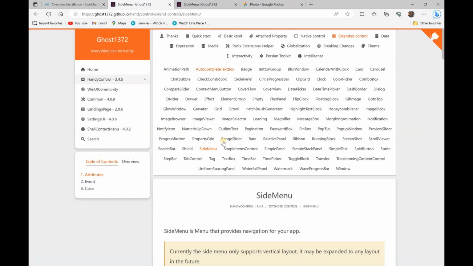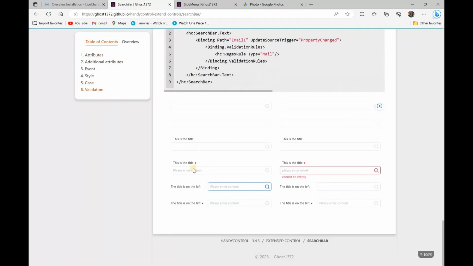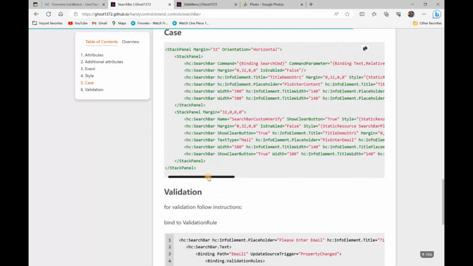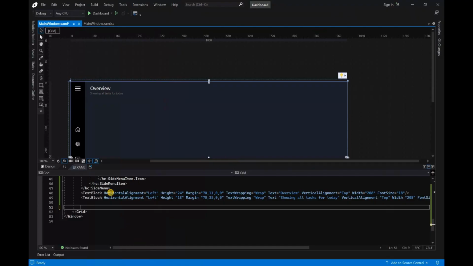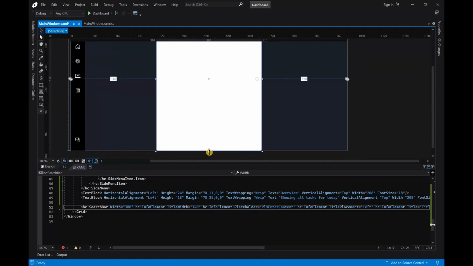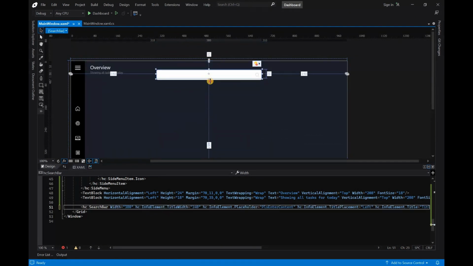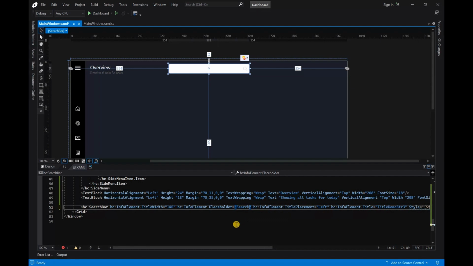Let's move on and add a search bar. So here if you go to documentation, they have a nice looking search bar with this documentation. These are the examples, and how we can show info title and a placeholder text. So there are several ways to do it. So let me copy the last one, last example, and add it in our grid. Remove the show clear button attribute, resize the control, and change the placeholder text to search.